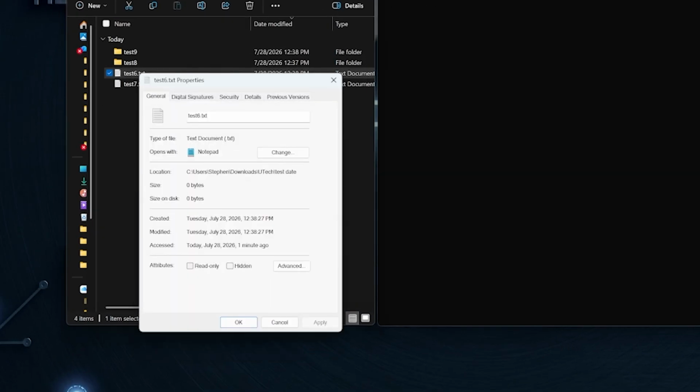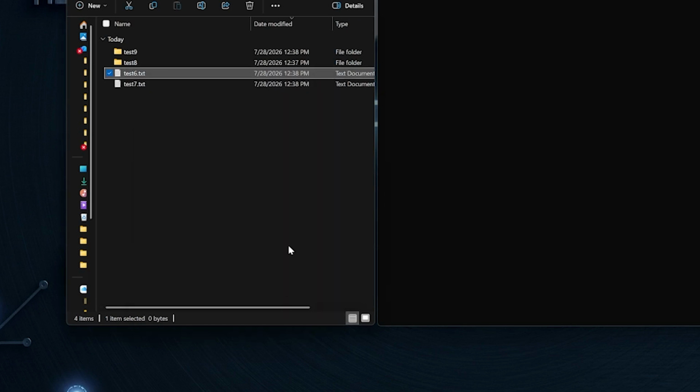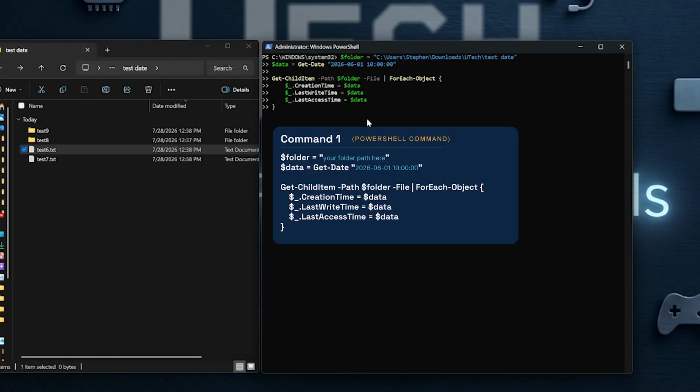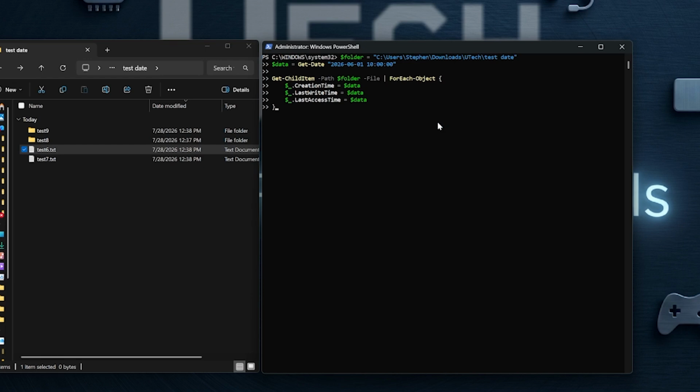You can change the date of all items in a folder, or in a folder and its subfolders, with these commands. Command 1 sets one date for every file in a folder, applying it to the creation date, last written date and last access date all at once, but it won't touch anything inside subfolders.